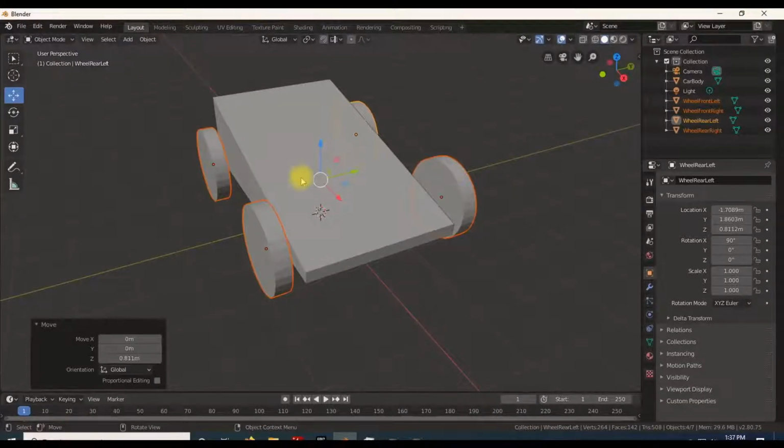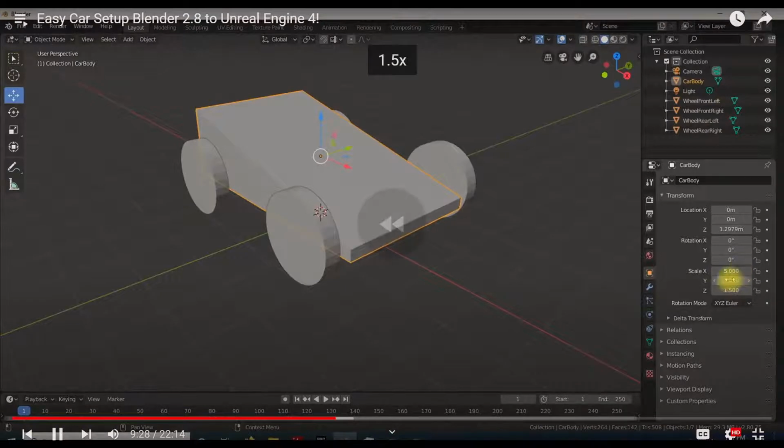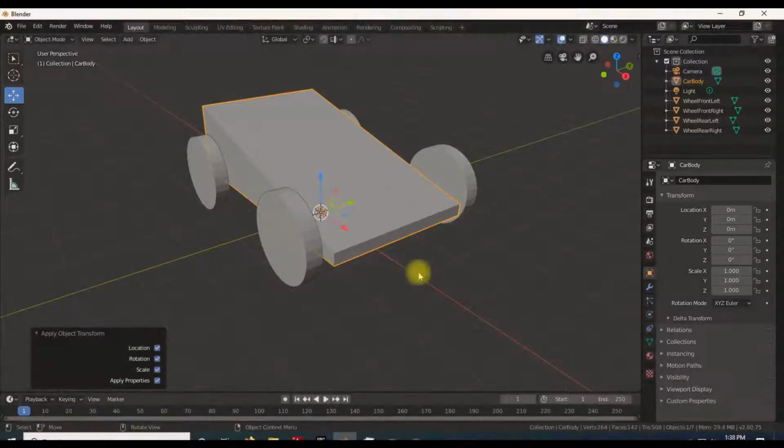So this will probably go over to Unreal just fine, but I want to make sure that I clear out my transforms for the car body. So let's go ahead and select the car body. And you can see that our scale has been adjusted. We want to make sure that that is set back. Important for Unreal that we have X being forward, Z is up, and then Y is left and right.